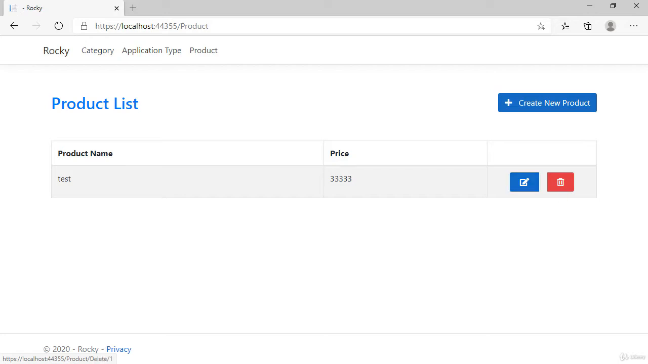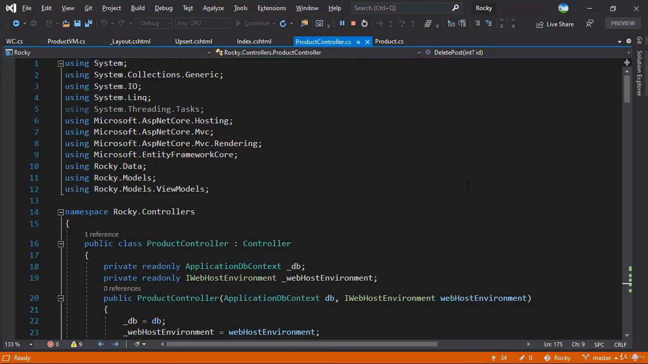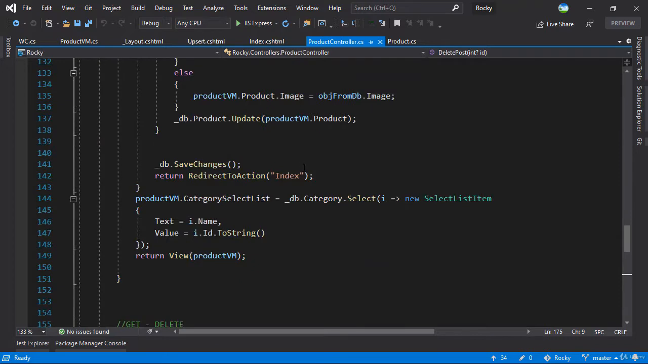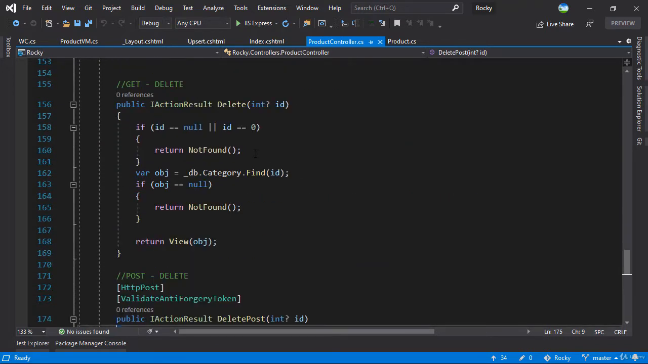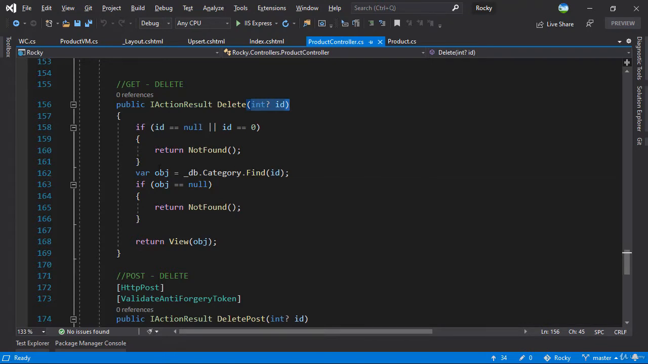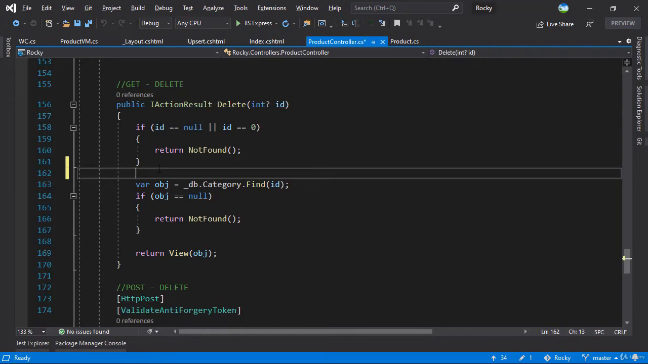Okay, I hope you were successful with deleting of product. If you face any issues, then follow me in the course and we'll delete it together. First thing, we'll stop the application and we'll be working on delete get and delete post. So in the delete get, we will be getting the ID that user wants to delete. So what we will do here is we will load the product from the database based on the ID.